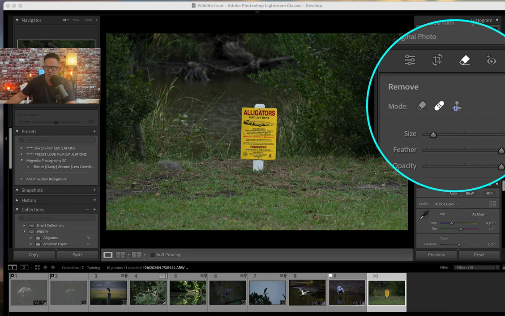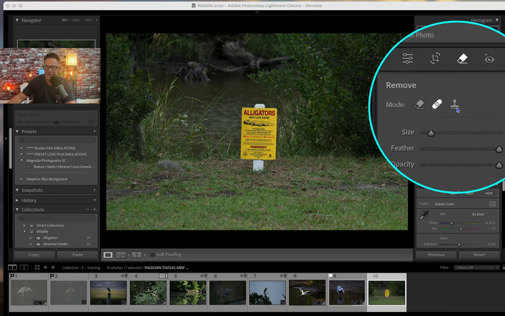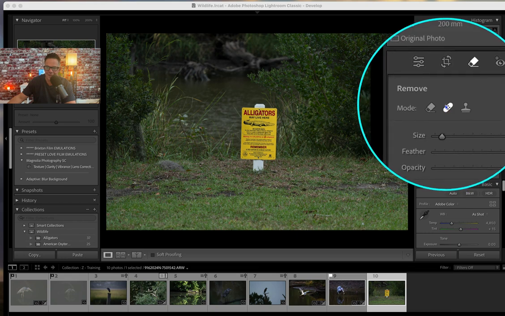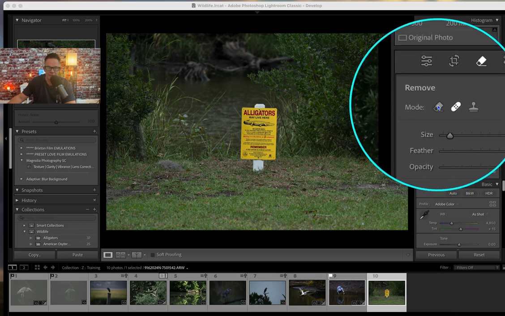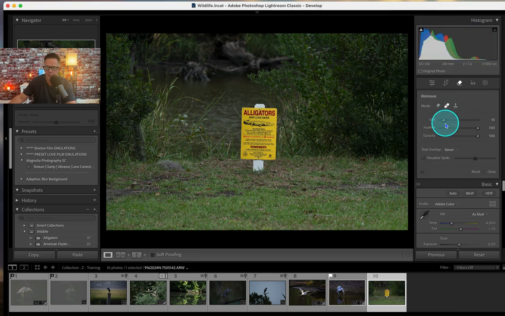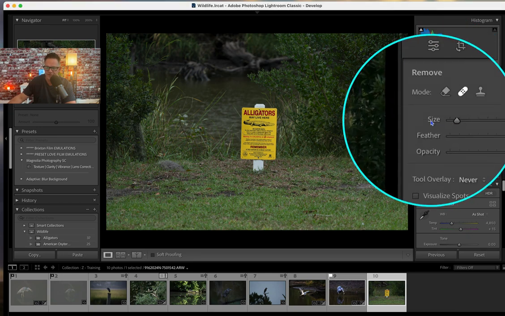So the clone tool is that tool inside of Lightroom. I would use either the spot healing tool here or the eraser tool because they are far more effective. So let's take a look at the capabilities of each of these tools. So we'll click on the spot healing tool first. And what we're going to see is that we have a couple of options underneath it.